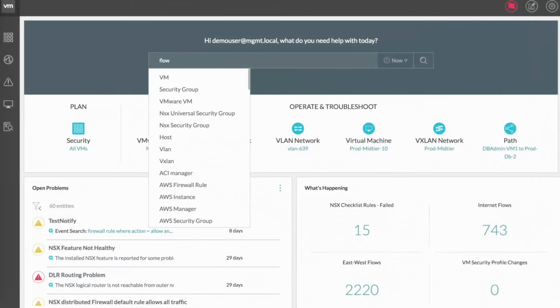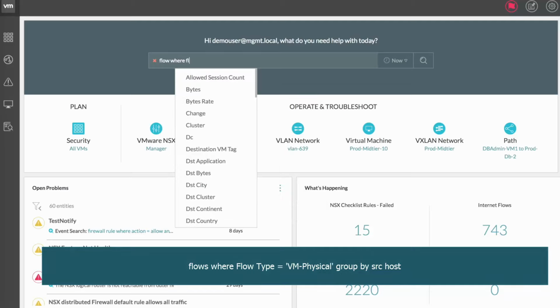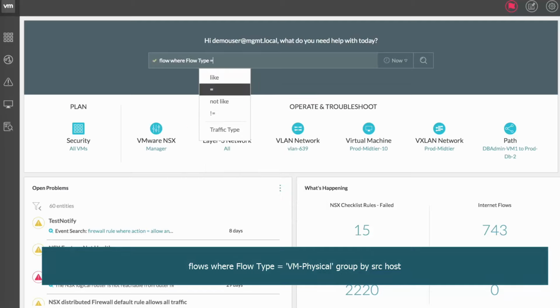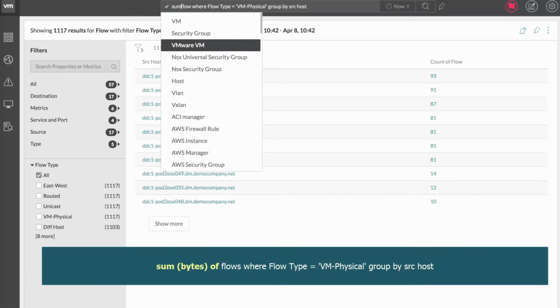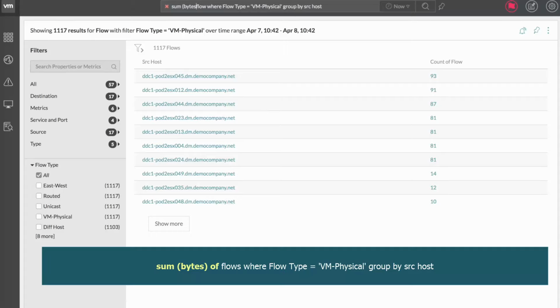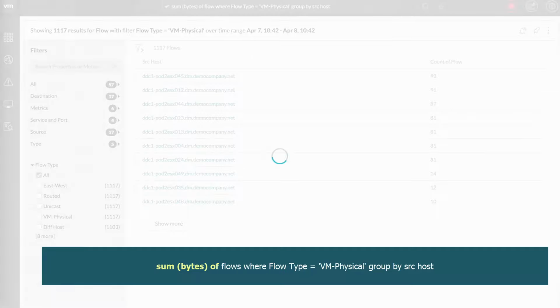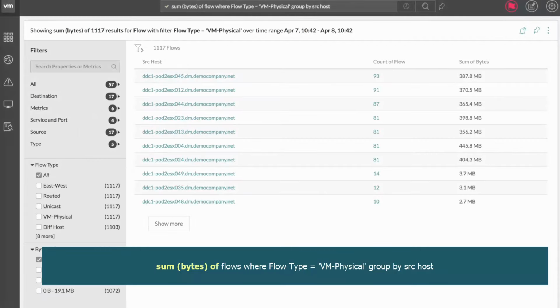Finally, let's see how to get the same information, bandwidth consumption from VMs to physical, on a per host basis. For that, we enter the query flows where flow type equals VM physical group by source host. We hit enter, and we have our list of hosts with the number of flows each one is sending to the physical environment. Again, we can get consolidated information, so we can add sum bytes of flows at the beginning, so that we have a clear view of how much bandwidth each host consumes.